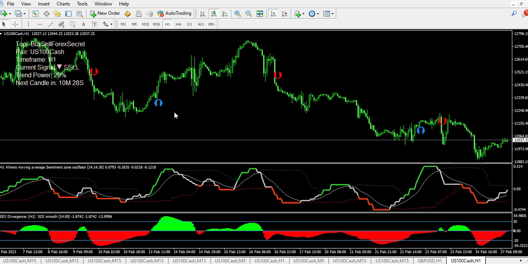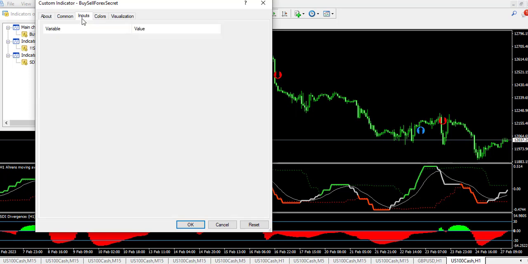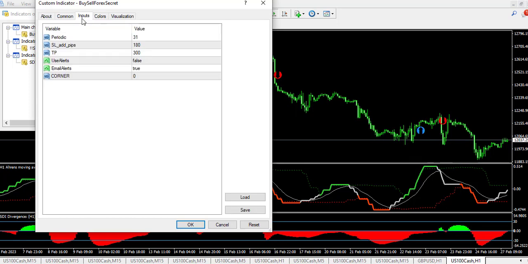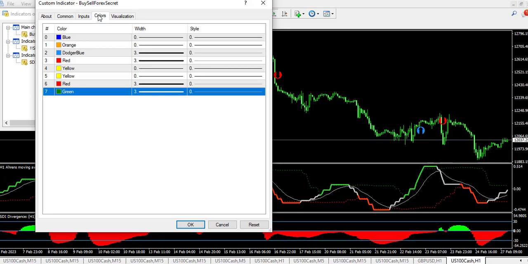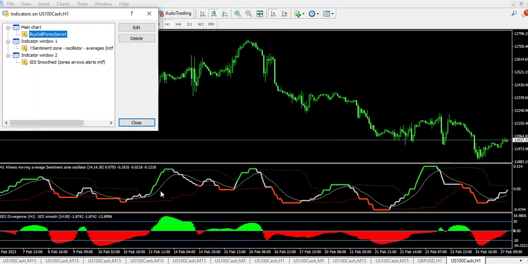And let me show you the setting for each of the indicators. The first indicator you have here that gives us this arrow for buy and sell is this particular indicator. And the value for this period is 31. Just make sure you pause the video and enter the values accordingly. And here we have all the colors. If you don't want the color, you can change it, but this is what I use for this particular strategy. And click OK when you are done.